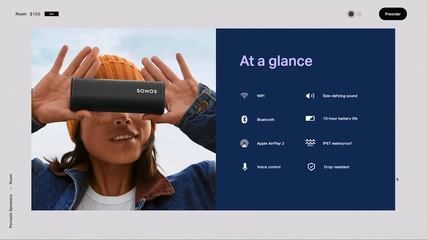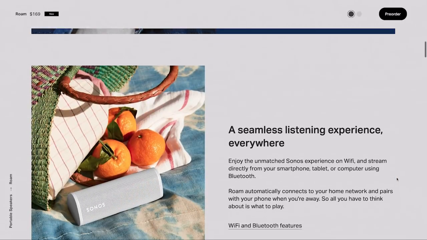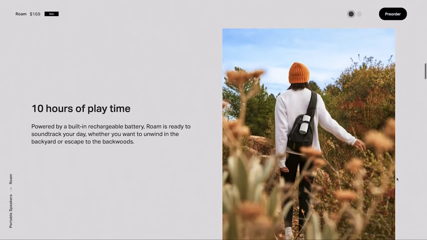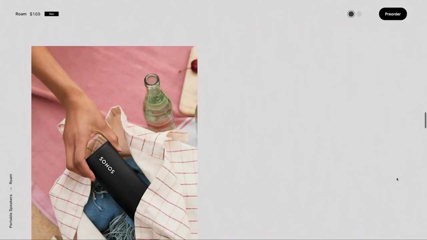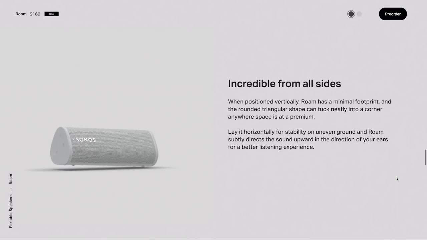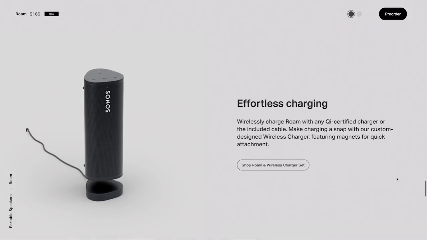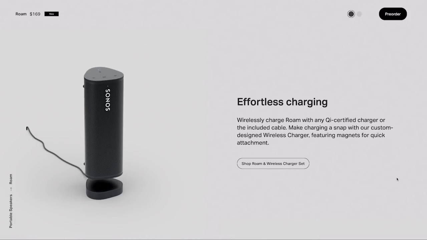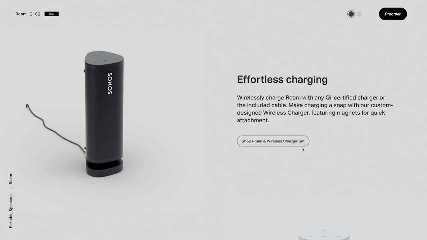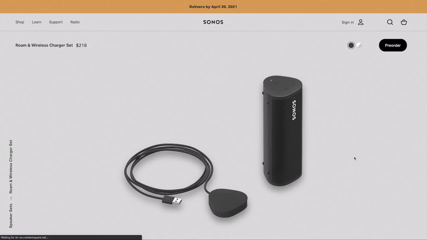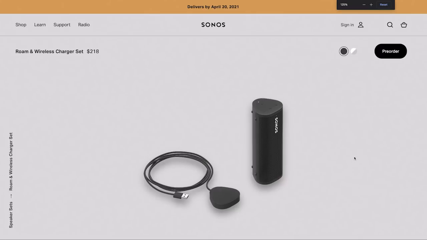Yeah, I also love the fact that it just charges on a Qi charger, because I think it ships with a special one in the box. But you can also just stick it on a Qi charger, which is great. Oh, any Qi charger? Wow. Yeah, wirelessly charge Roam with any certified Qi charger or the included cable. The wireless charger set is extra, it looks like. But it's compatible with any Qi charger. So even if you don't get the wireless charger itself, if you've got a Qi charging pad, then it can charge with that. Yeah. That is neat.